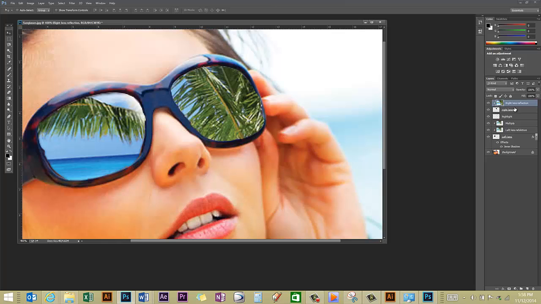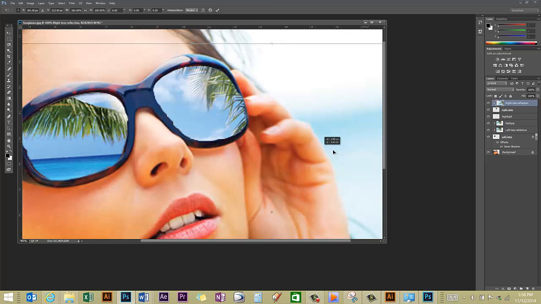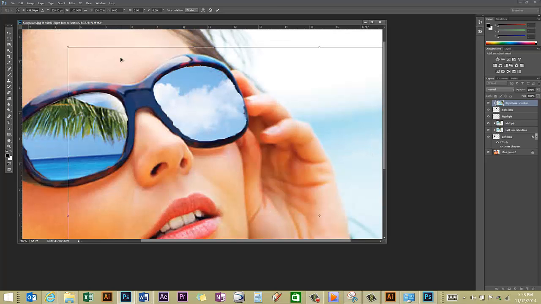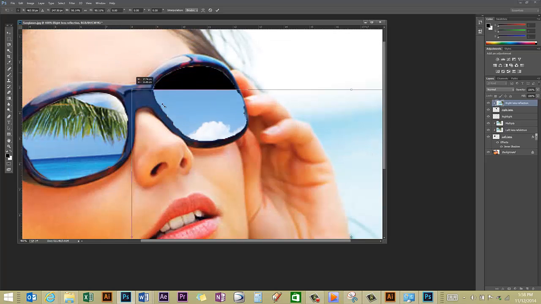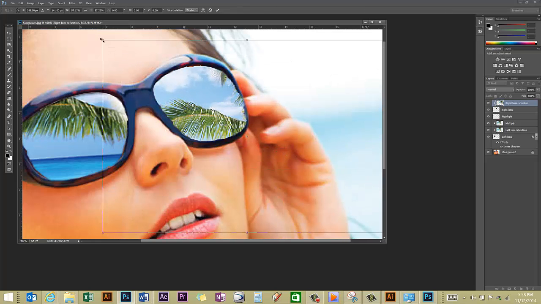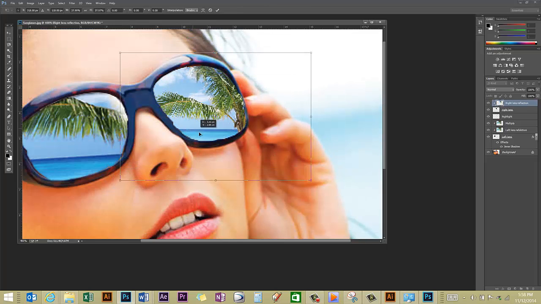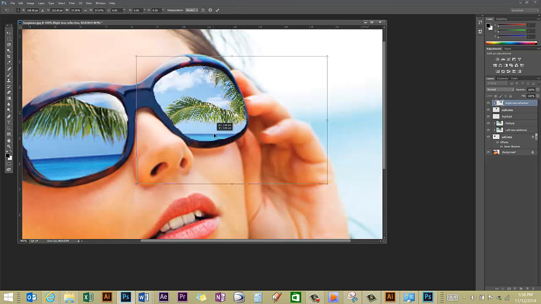So now we need to resize and reposition the image. Control T to free transform, and you probably can't see the handles anywhere, but they sure are there. So I'm just going to move it to the side, hold my Shift key down and pull one of the corners in, then move it back up into the right location and then pull it in again. Hold the Shift key.